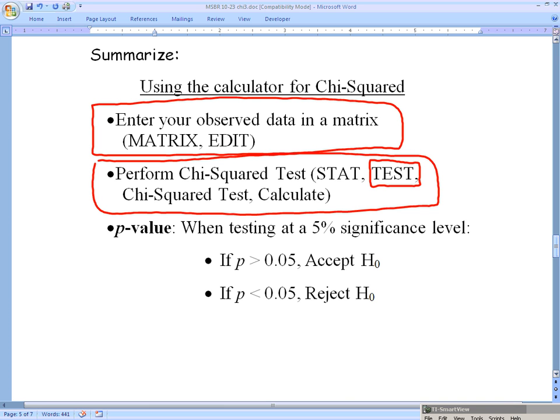P-values are nice, though, because you don't need a critical value. All you need is your significance level, 5%, which turns into 0.05 on a calculator. It's the opposite. If your p-value is greater, p stands for percentage. If your percentage is greater than 0.05, we accept the null. So we're using a greater than. So p needs to be big in order to accept. Chi needs to be low in order to accept.